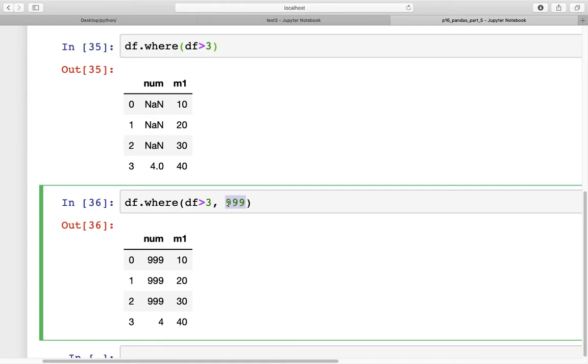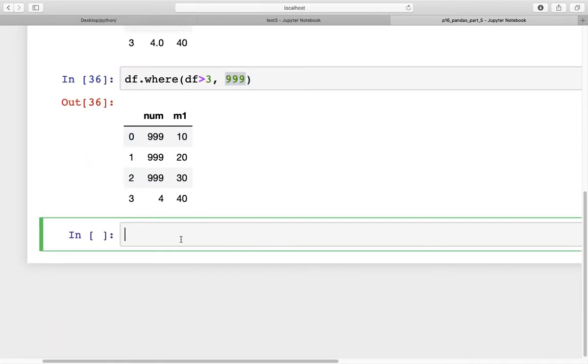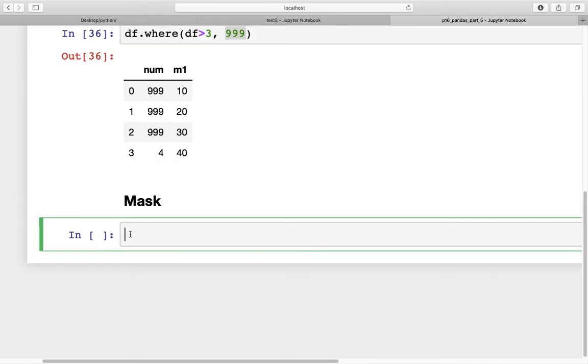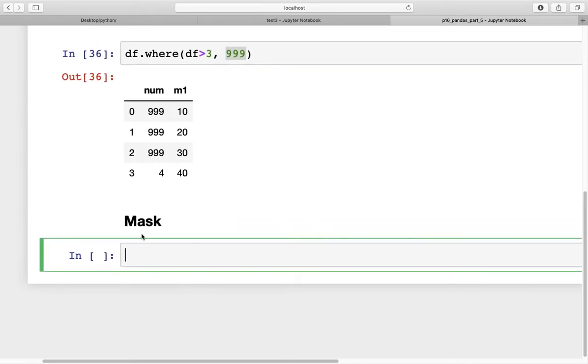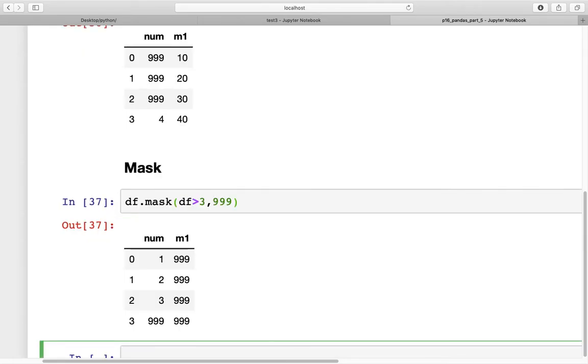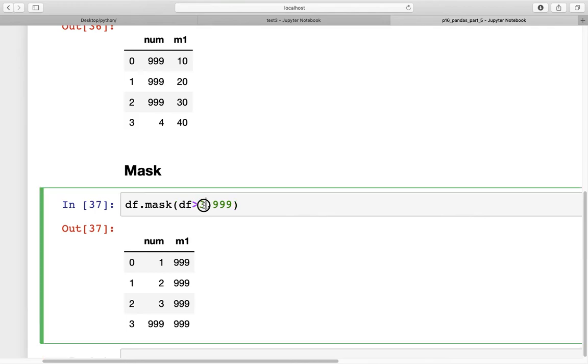Now contrary to this, there is another statement which is called mask. So if we use mask in here, so if you say df.mask df greater than 3, 999, see what this did, exact opposite of where. It replaced all the elements that were true for this condition with this particular number 999. So that's a very important difference between where and mask that we always need to remember.